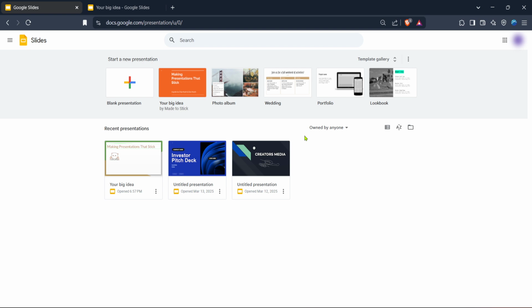Now that you're signed in, you're on the Google Slides home screen. Here you'll see various templates and previous presentations you might have worked on. If you haven't started a new presentation yet, or if you're planning to make these edits on an existing file, you have two choices. You can either click on blank presentation to start fresh, or select a template that suits your needs. If you're working with an existing presentation, just open that file directly.